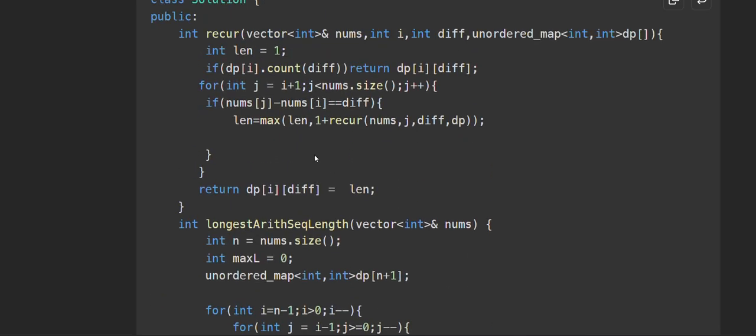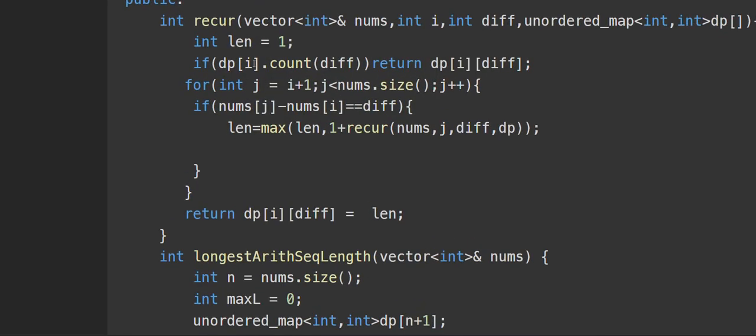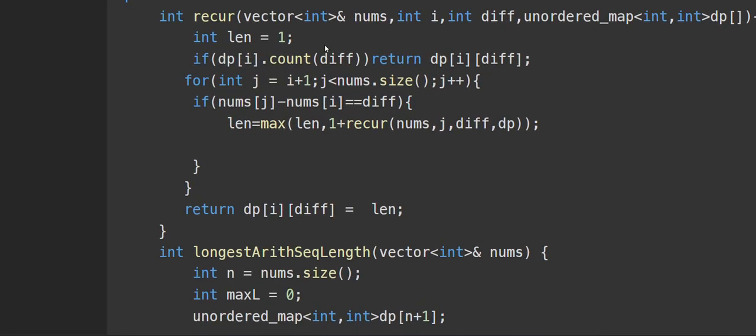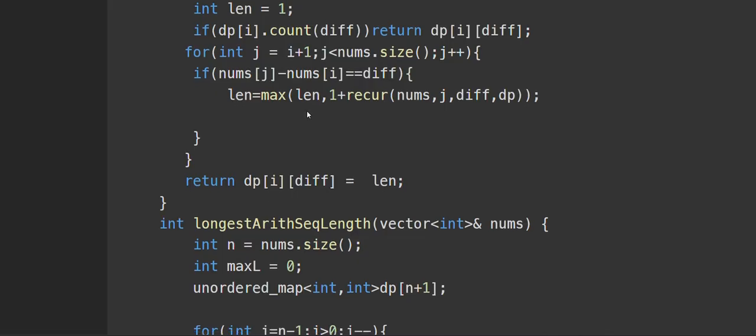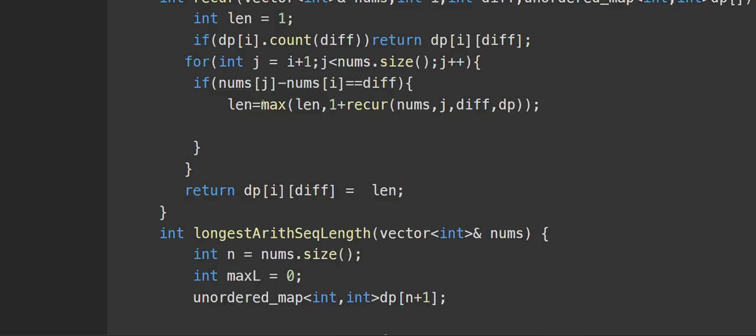So we will just store how we can find whether a subsequence for that difference exists or not. We will go to that index, and if we find any subsequence for that difference, we will just return the dp of i of difference, and we will pass the length we are calculating from the recursive approach. We will store it in our dp array of unordered maps.